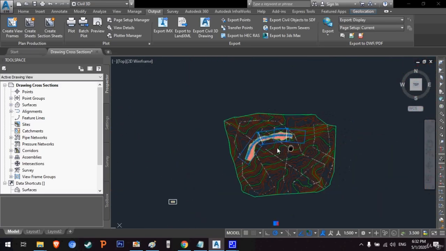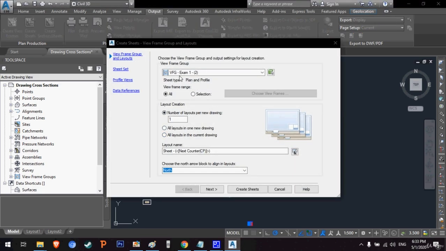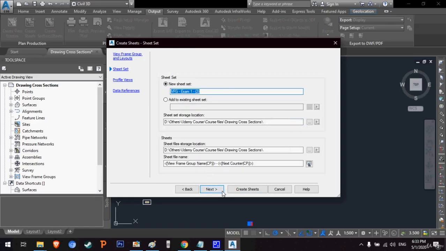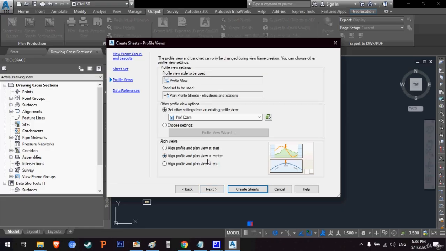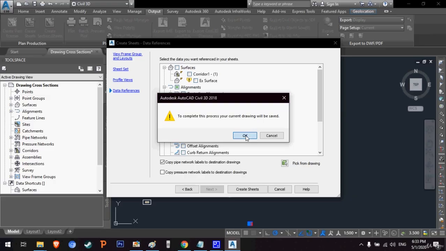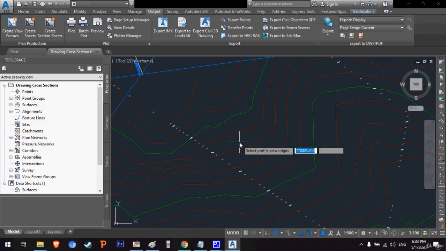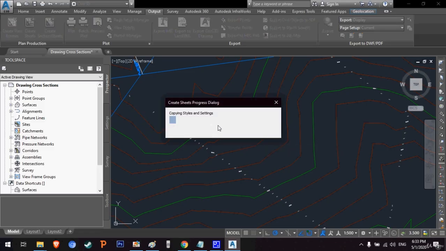Okay, so the second thing to do is to go to Create Sheets, then wait for it here. Then hit on North, choose North from here, next, choose the align profile and plane view at center, next, then Create Sheets. It will ask you to save, hit on OK. Here you need to choose a point. Okay, let's choose here and we wait for it to make the output for us.